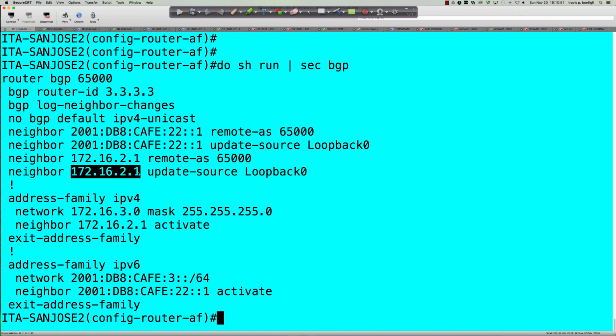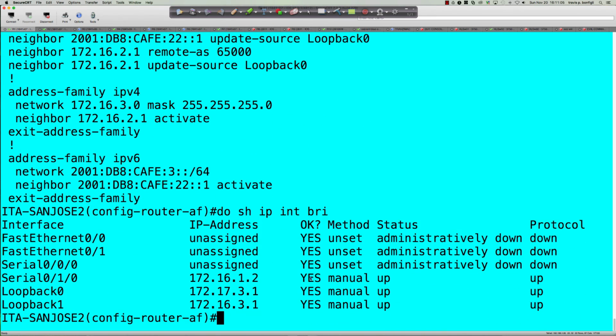Or is it? Oh, you see what I'm doing here? I said 172.16.2.1 loopback 0, but is that the 172.16s, are those loopback 0, or the 172.16s loopback 1? So there's my problem. I got turned around with the loopback addresses.